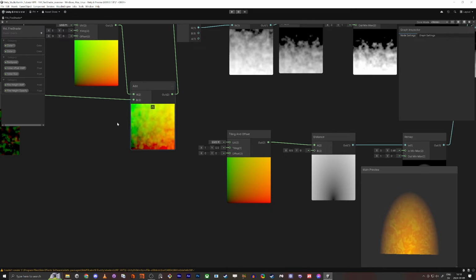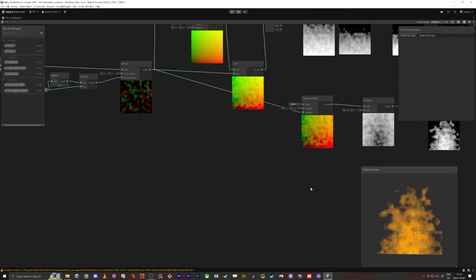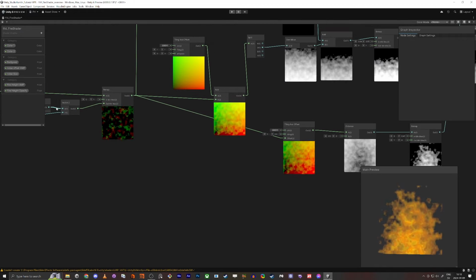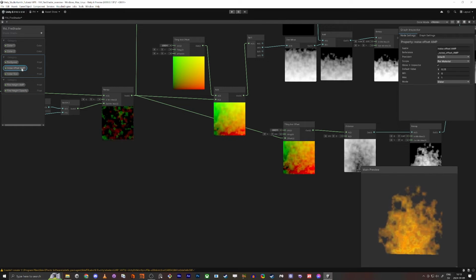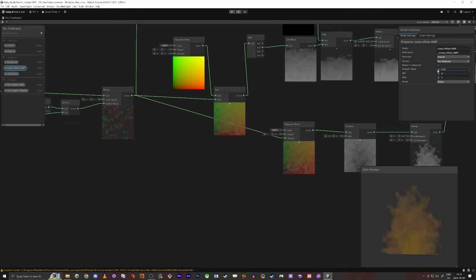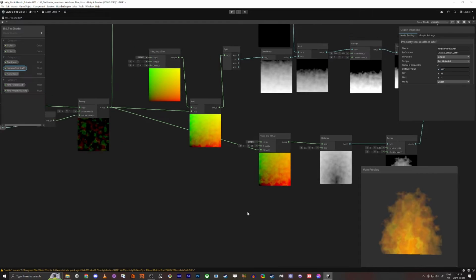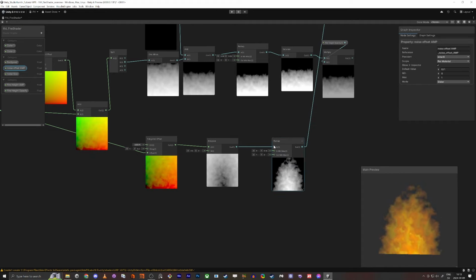And now we can add this noise here to offset. And now you see we're starting to get this effect. So if we do the noise amplitude and do it a little bit less, we're starting to get a really nice fire going on here. So this is how we're going to make this really nice shape.